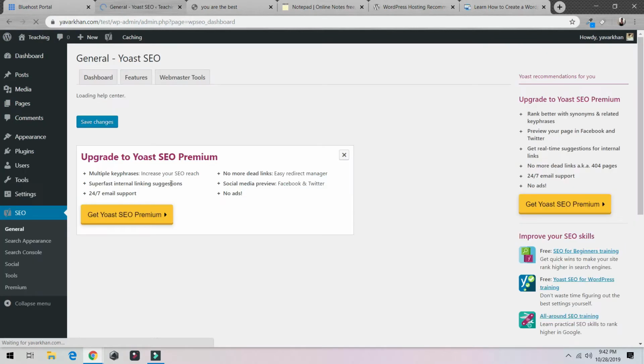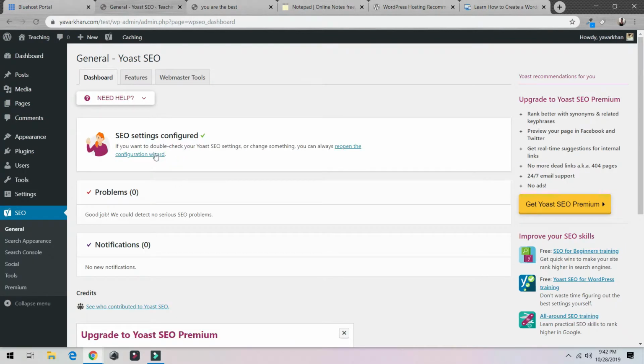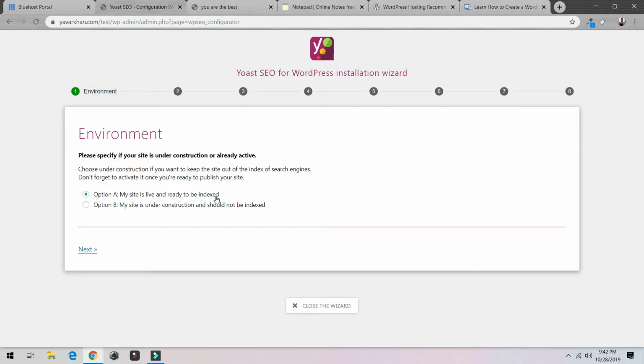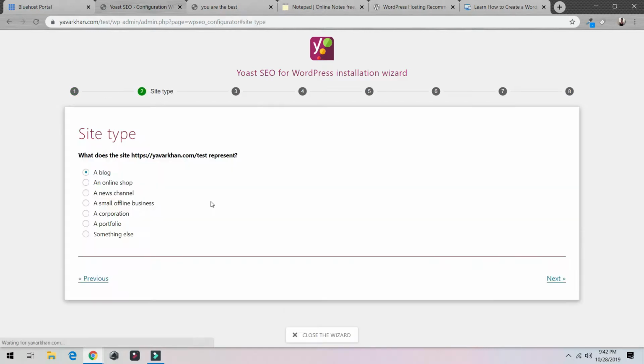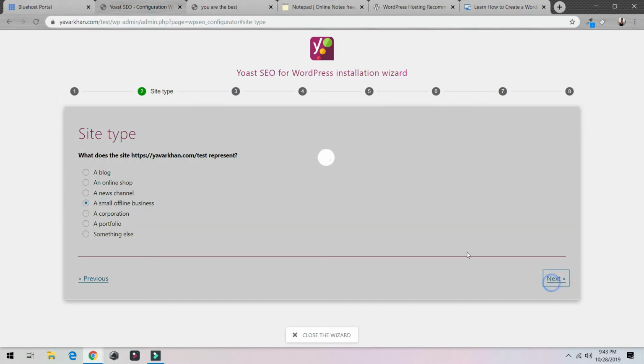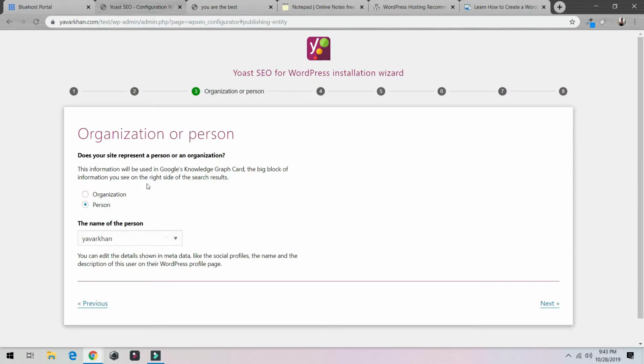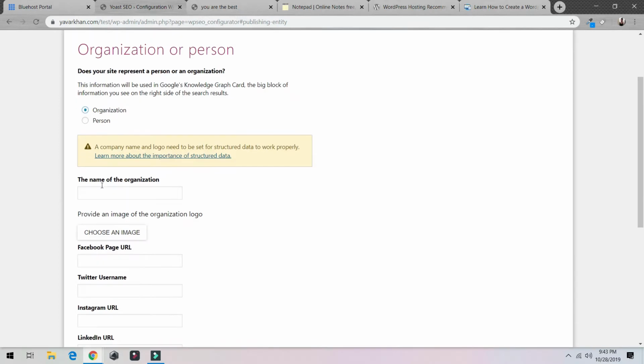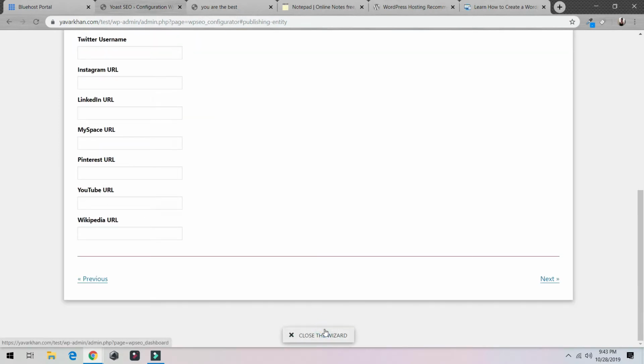Just go on settings. If you're installing the plugin for the first time, just click on this wizard. It's a configuration wizard. I've already done it, so I'm not going to do it. You can just click next. Yes, your website is live. Choose your site type. So for me it would be a blog. If it's your online shop, if it's your e-commerce business, you could choose this. If it's a small offline business, you could choose this one. If it's a corporation, just choose whatever is correct for you. You can choose an organization or person, but I'm not going to do this. I'm just going to close the wizard.